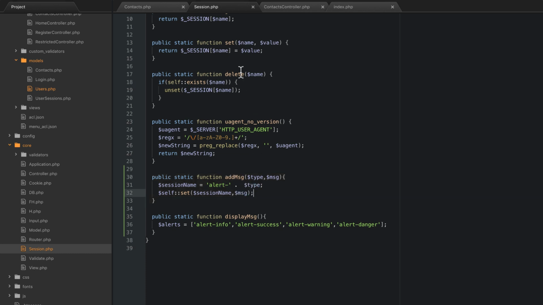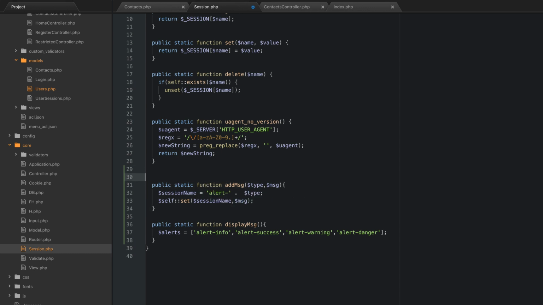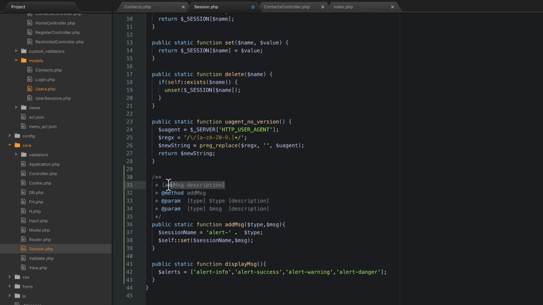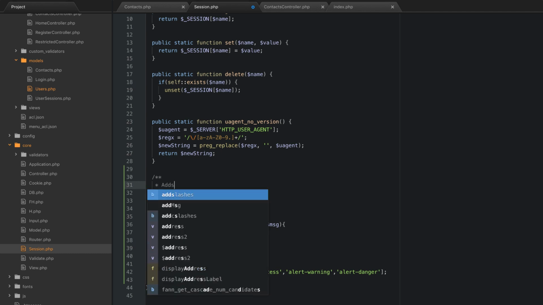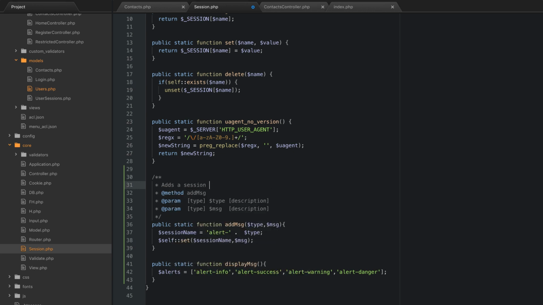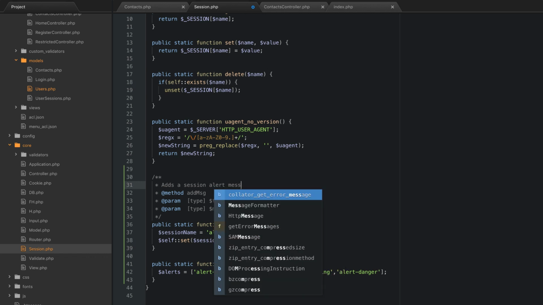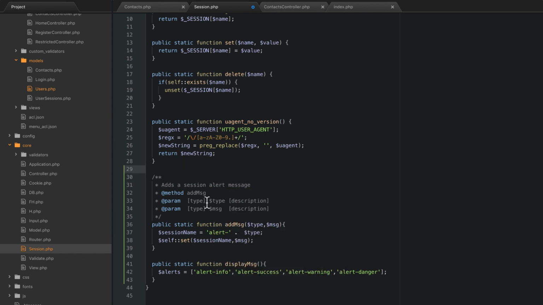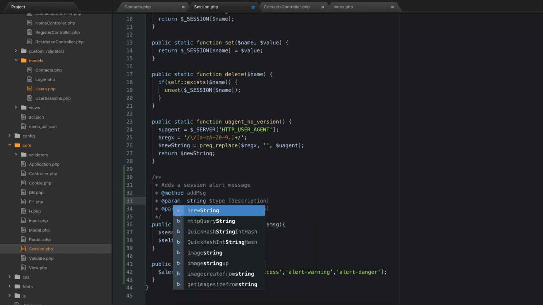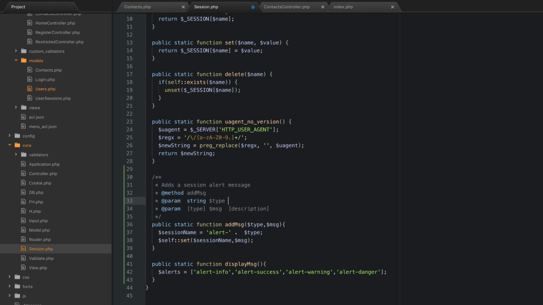Now, I want to go ahead and do a dot comment on here. I have a plugin in Atom that helps me do this easier, but you can just copy this. I'm going to add a description here that says adds a session alert message. For the param, type is going to be a string, and the description is can be info, success, warning, or danger. I'll show you why I'm doing this in a second.